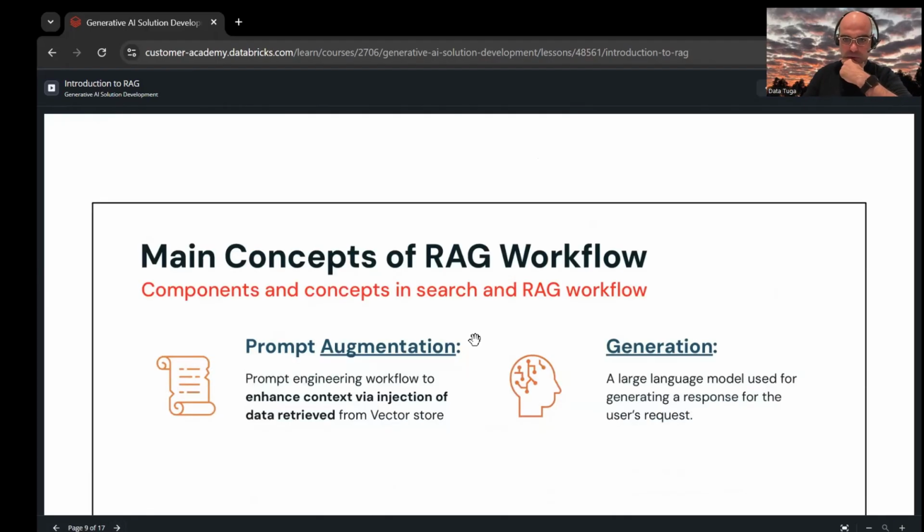One more, two more actually. Then prompt augmentation. So prompt engineering workflow to enhance context via ingestion of data retrieved from the vector store. Okay, so we are improving the prompt. And finally, generation. That is also something that belongs to the LLM. Large model used for the response. Okay, yeah, this we don't need to point.